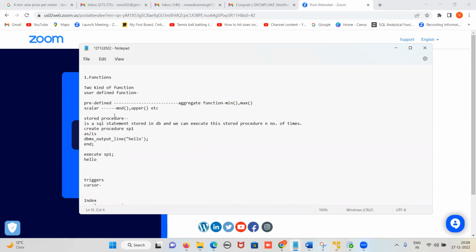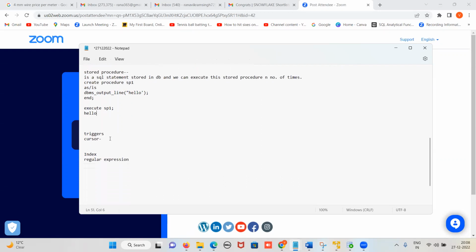So this is what a stored procedure is: a set of SQL queries which is written and stored. And if we want to execute it 100 times, any number of times, we can just use the keyword execute and execute this stored procedure. Am I clear, guys? Yes, sir. So this is a stored procedure, guys.